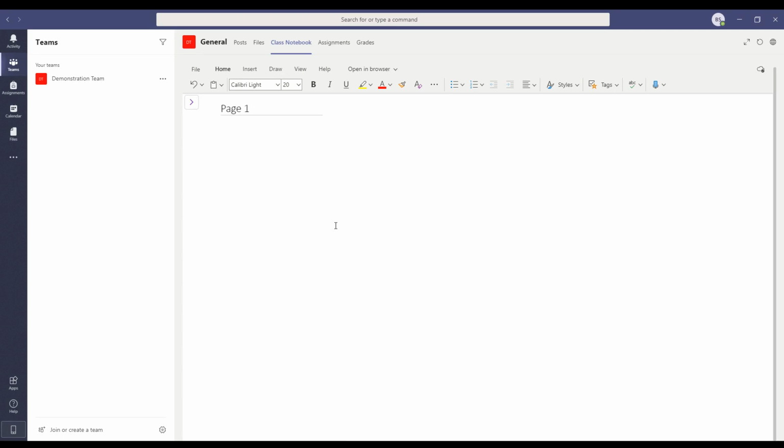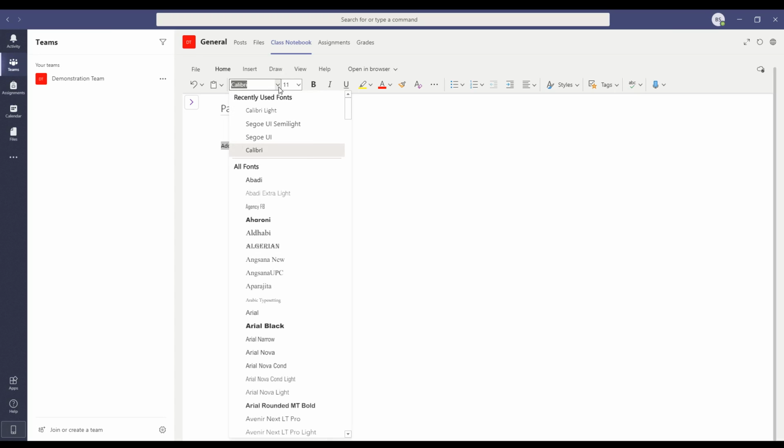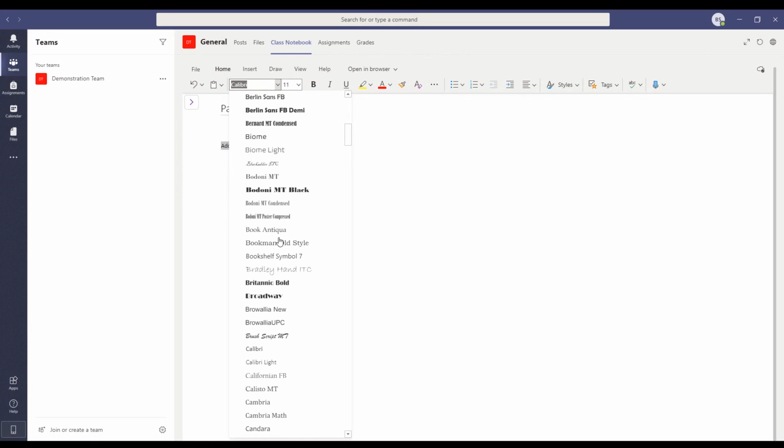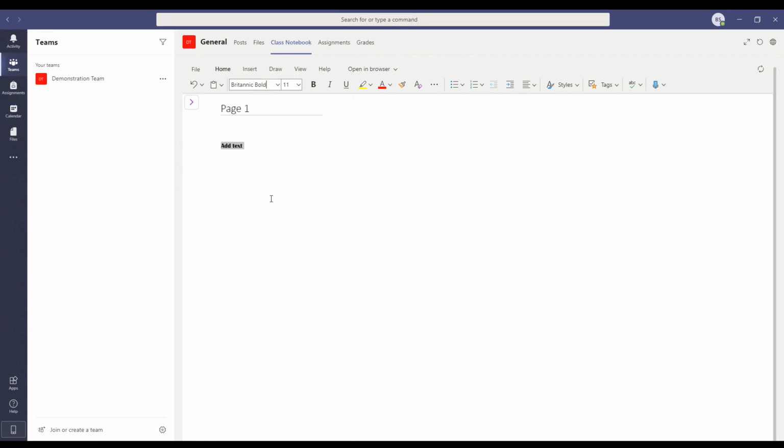Once you're in the page, it's very, very similar to using Word or PowerPoint. Click anywhere and add text. That text can then be modified in the usual way. Pick a text, pick a font. You can make it bigger. You can change the colour. You can add highlighter. You can also use bullet points and numbers as you normally would.